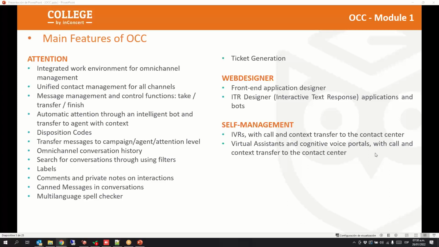And we can set up virtual assistants and cognitive voice portals with call and context transfer to the contact center. Okay, we can also use artificial intelligence in our IVRs.